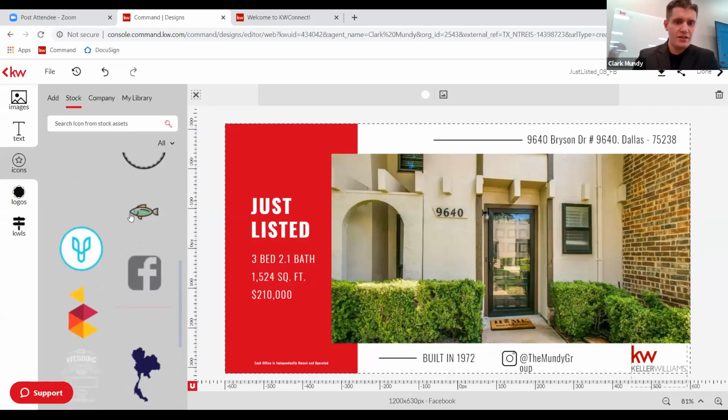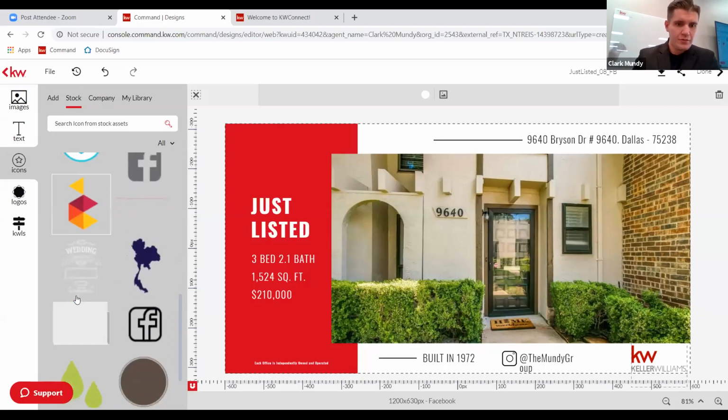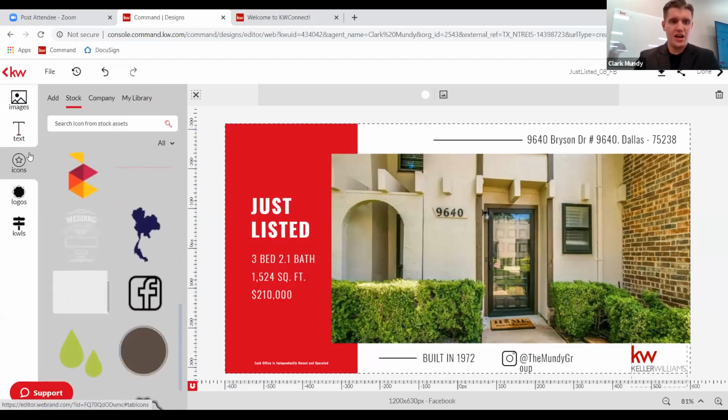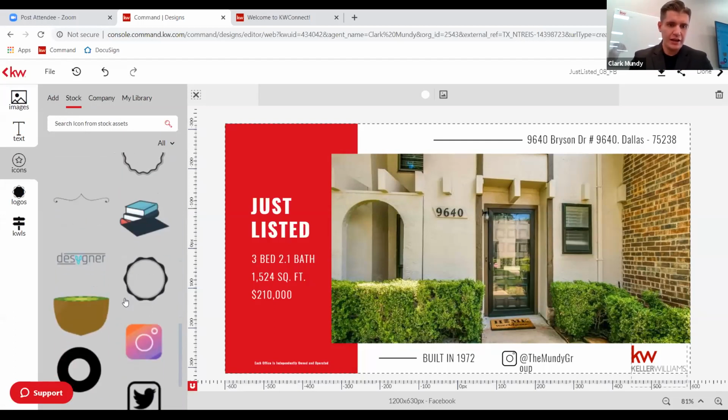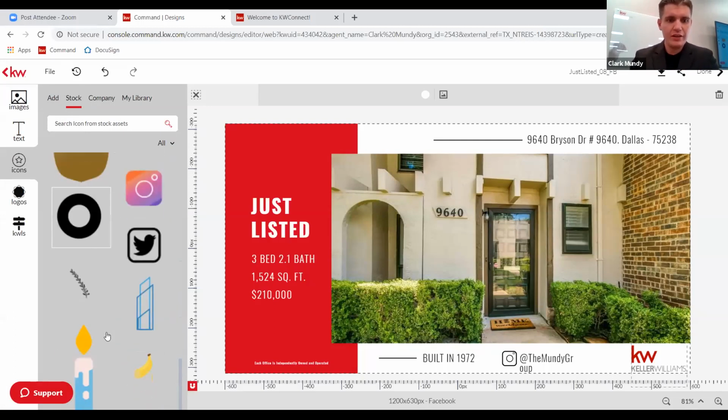They don't have a ton in here just yet. See, there's Facebook. There's a couple different Facebook ones, but that was over on icons, and then up at the top, stock. And you can see all these different little things in here. Just random stuff really, but it may add a little bit extra to your posts and things like that.